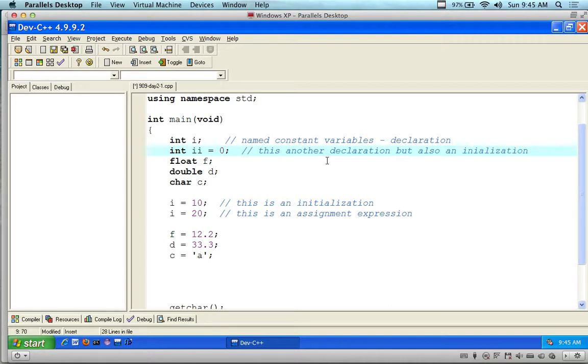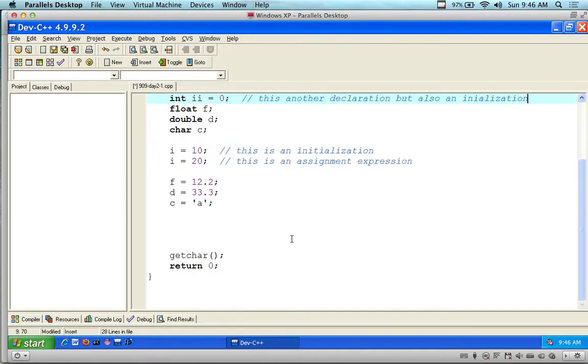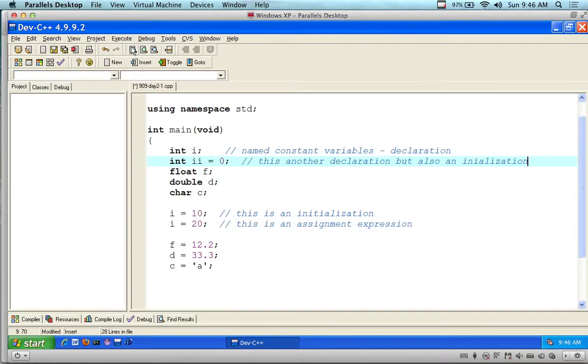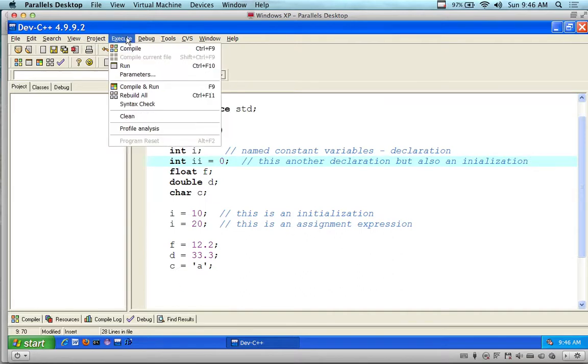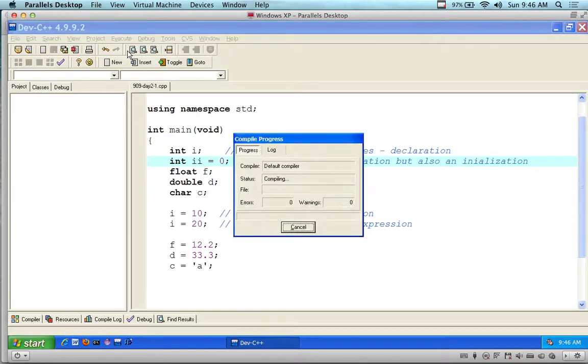Initialization, all in one: assignment, declaration and initialization together. So don't get tripped up on the words. That's what it's basically trying to say. So if I compile, make sure I'm good, my syntax is good, I'm ready to go.